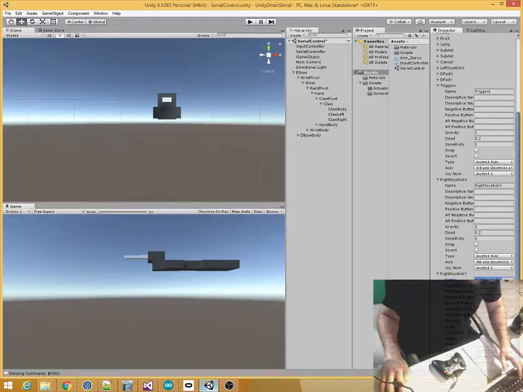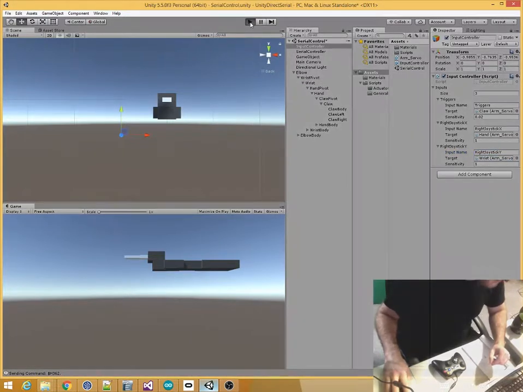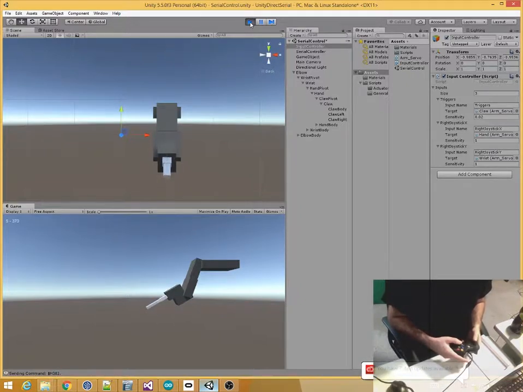Just cut and paste that input name into my controller, and yeah, make sure it's the wrist. And now let's run it again. You can see that I can change the angle with the up and down, the rotation with the left and right, and the position of the claw using the triggers.